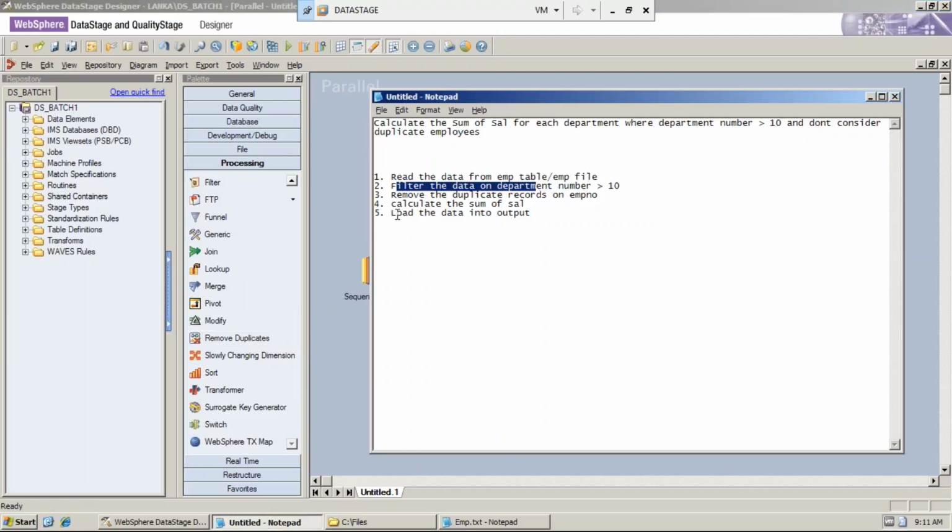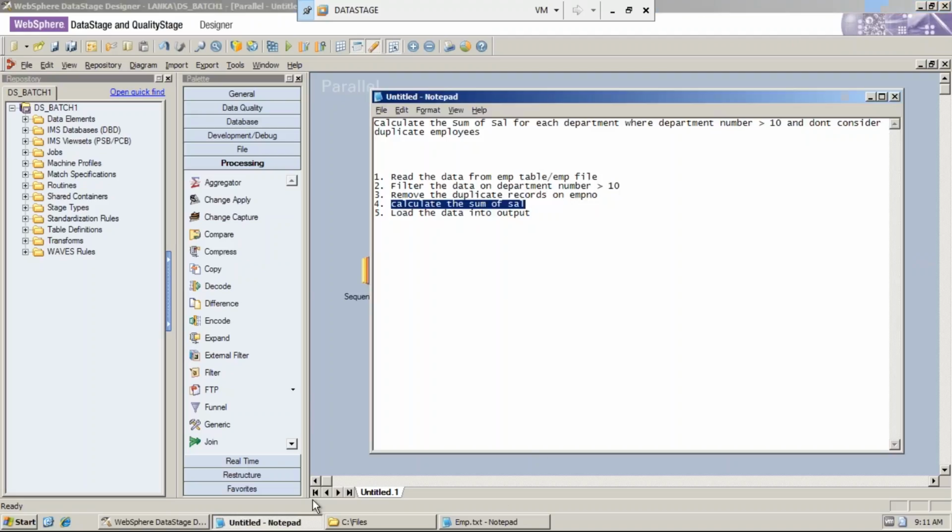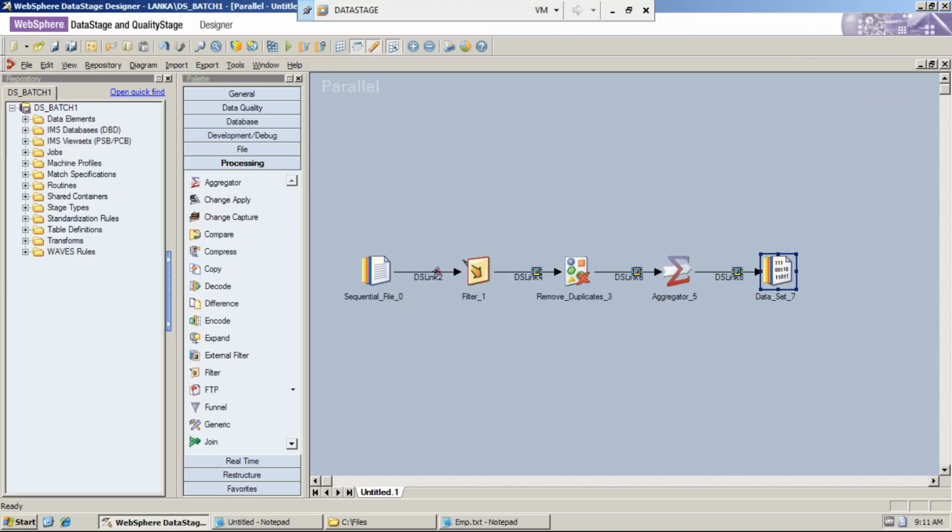Fourth step will be I want to calculate the sum of salary. Sum of salary is an aggregate function, so here we have the aggregator stage. I'm just taking the aggregator stage. And then the final step will be I want to load the data into an output file. So I am using the dataset to store the data. So this is my job design. Now I will configure each and every stage one by one. So first I am just opening the sequential file stage.